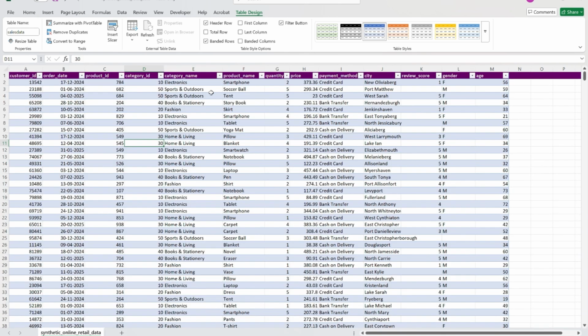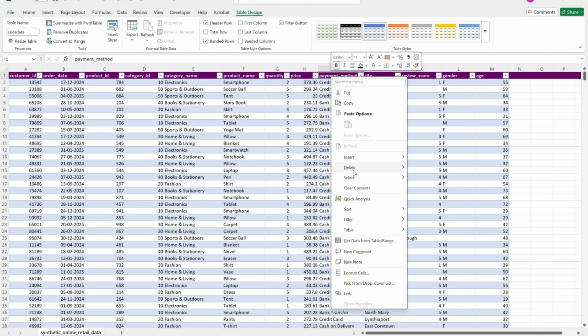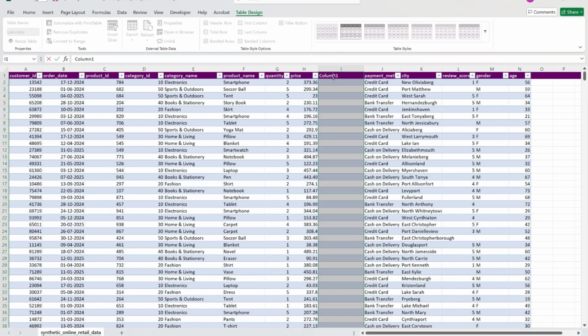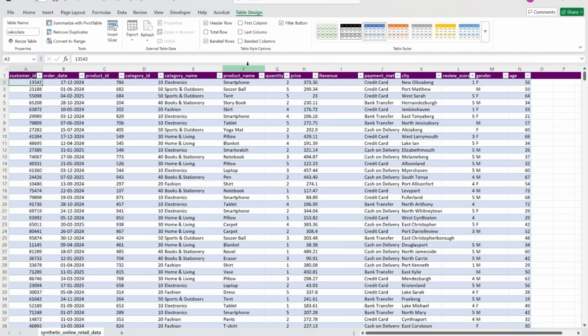Now you have quantity and price. So let's create one more column to calculate the total amount paid by the customer, nothing but the revenue, which will come from multiplying quantity and price. Let's create another column over here, revenue, which is quantity into price. This customer has purchased 2 smartphones, where each smartphone has a price of 373, and so this will be the revenue.